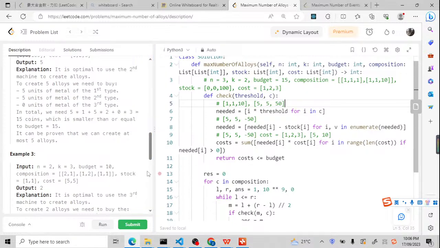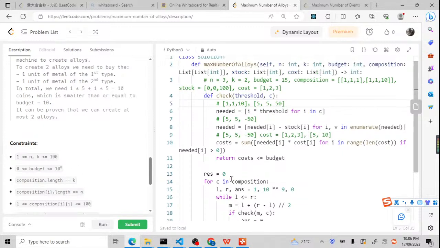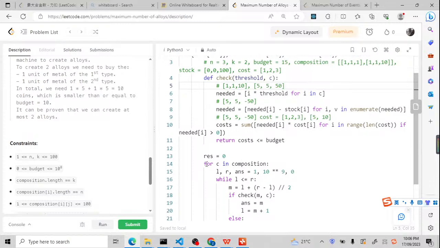Now let me analyze the time complexity. I also checked n and k, because they are just 100. Even though I have a for loop, I didn't make it too slow, because inside the for loop I need to check the composition array. The length of it is k, and k is 100. So from here, it is 100 times a binary search.